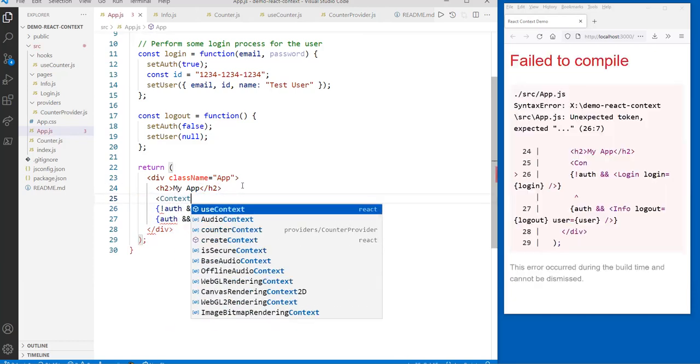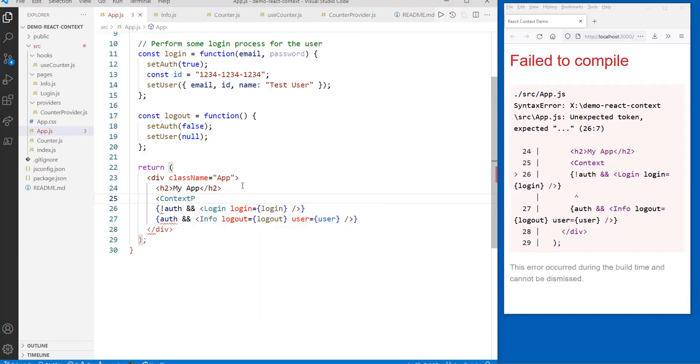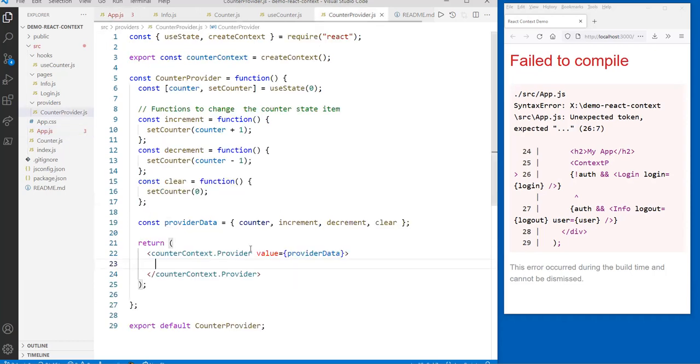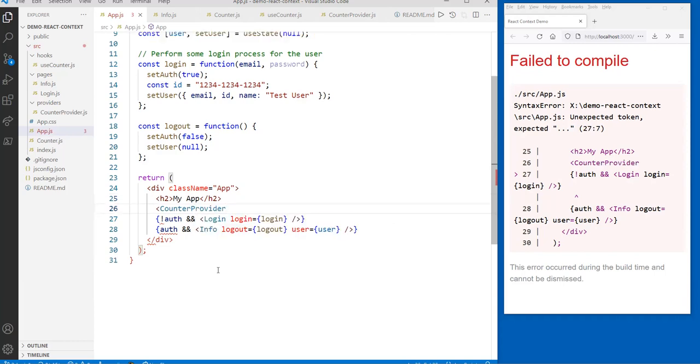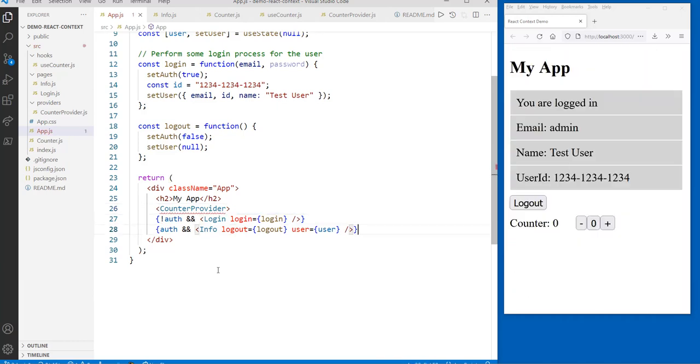Context provider. Is it there? Did I export it? Let's take a look. Thought I did. Go counter provider. Yes, of course. I call it counter provider. All right, let's go. Counter provider. There we go. So I want to have that there, and I want to wrap the whole thing in this counter provider.